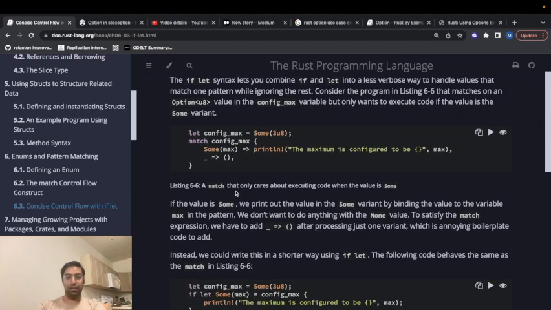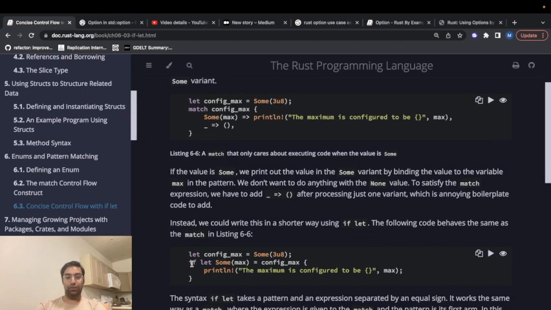So where's the if? Okay, so if let equals config max. Oh, that's the complete opposite.